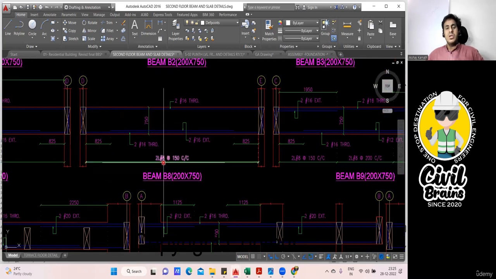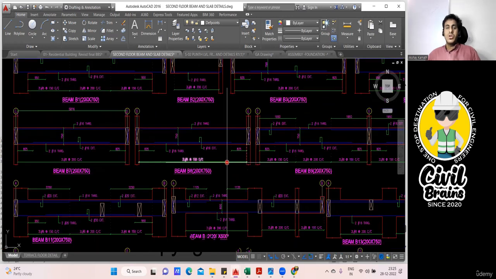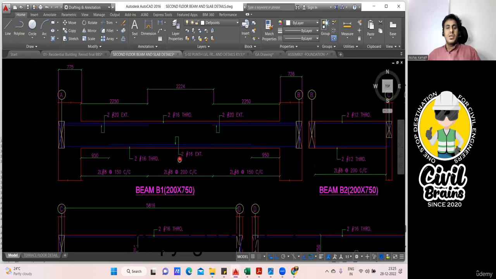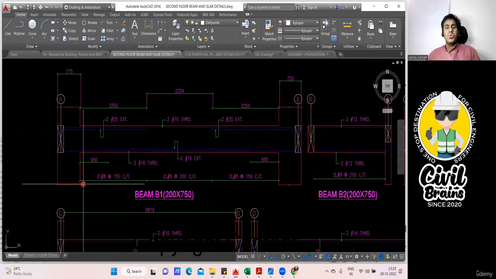Similarly, in this beam also you see 2 leg 8 dia at 150. So you just find this clear span and divide by 150, plus 1 will give you the number of stirrups. Okay, got it? Whereas here it was different. Here it is two leg 8 at 150 on the left side, 150 on the right side, but in the middle it was 200. So based on the beam, you have to do it.